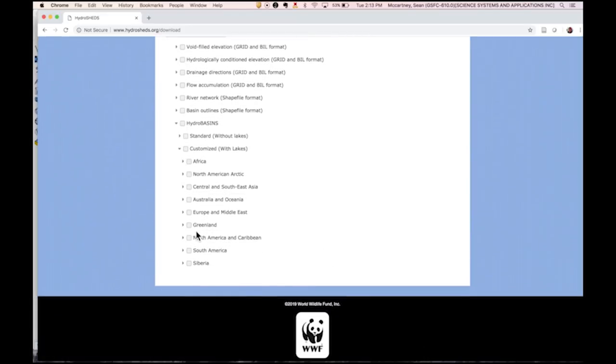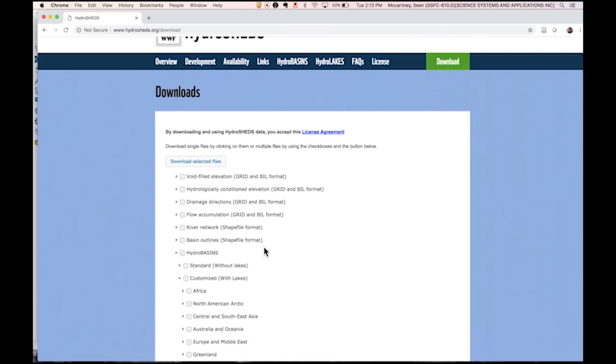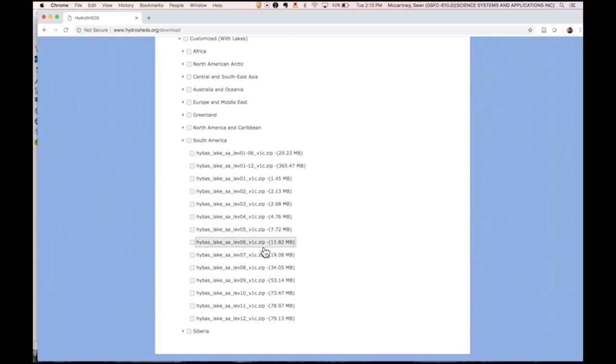Scroll down and view the options for South America. The 12 levels listed below follow the Pfafstetter coding system mentioned earlier. HydroBASINS data are provided as individual polygon shapefiles, one for each Pfafstetter coding level. File names follow the syntax of the dataset: HydroBASINS, followed by Basins with Lakes, and then SA, which stands for South America. And in this case, it's showing that this is a level 3 shapefile.